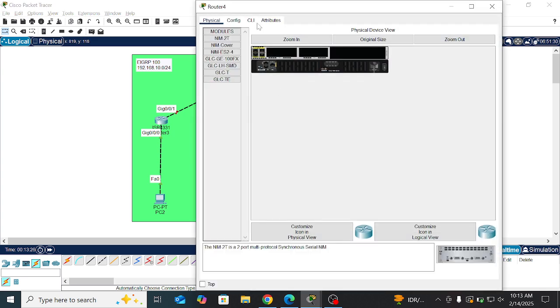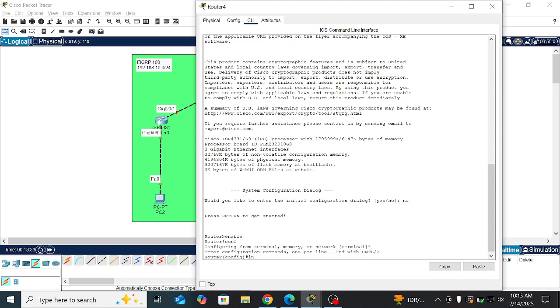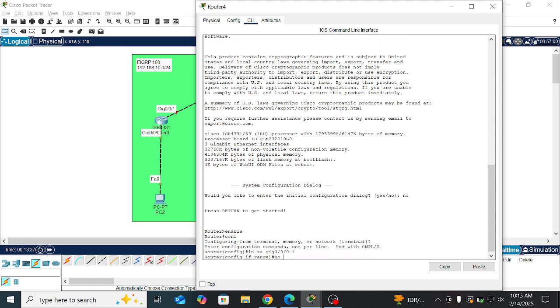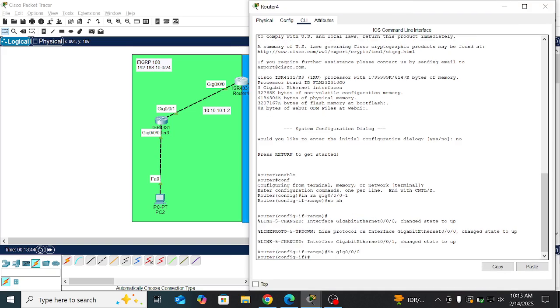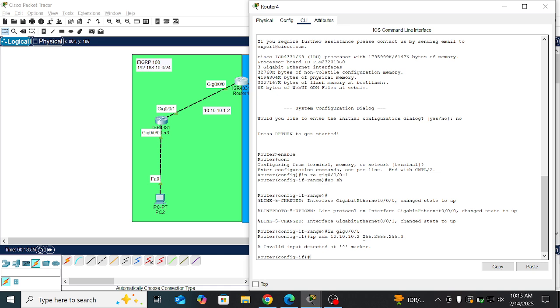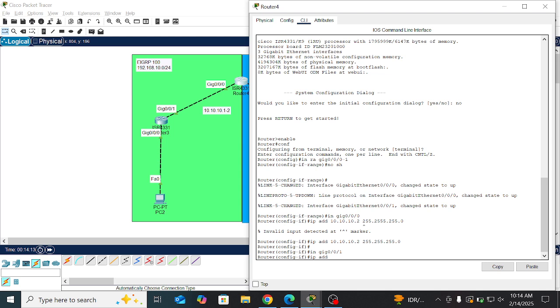Going to the next router, and here no, and then we're going to enable first, I forgot, conf t, interface range gig 0/0/0 to 0/0/1, no shutdown. And then in gig 0/0/0 we're going to give IP address 10.10.10.2 255.255.255.0, and then in the gig 0/0/1 ip add 20.20.20.1 255.255.255.0.